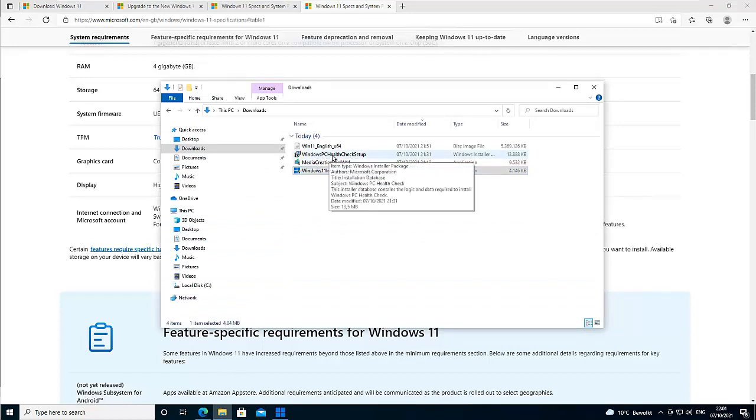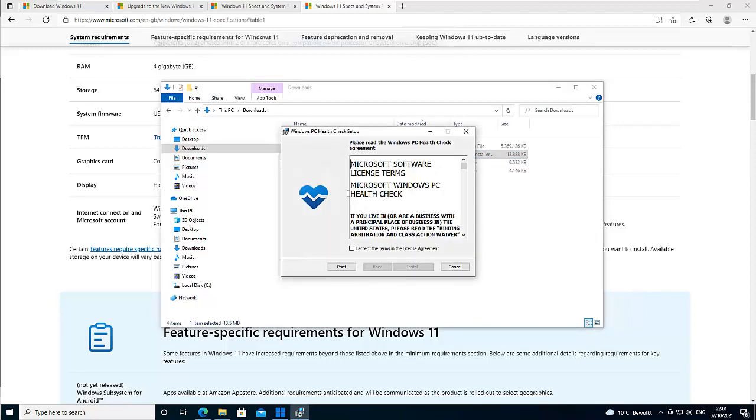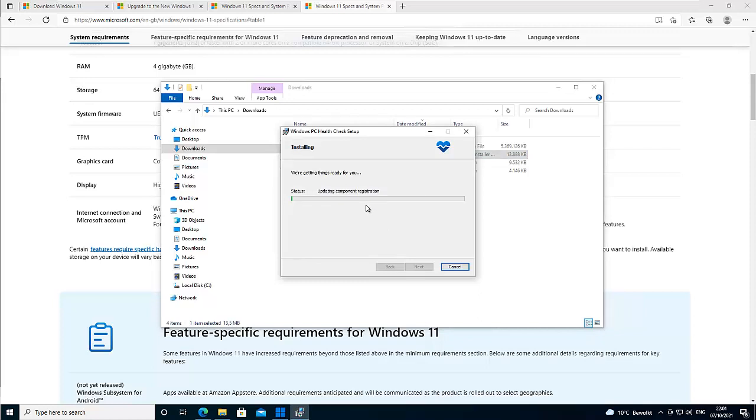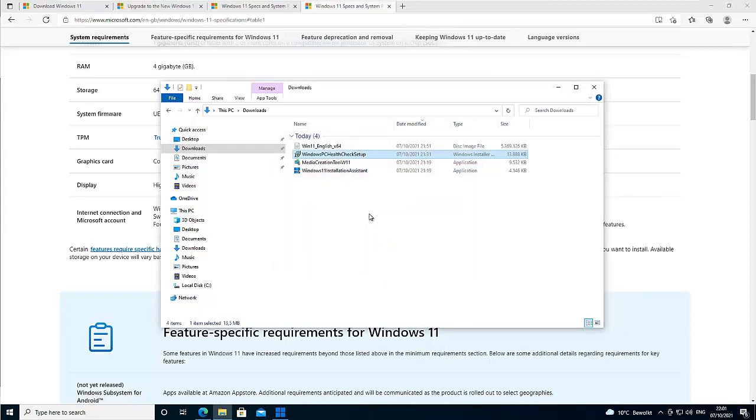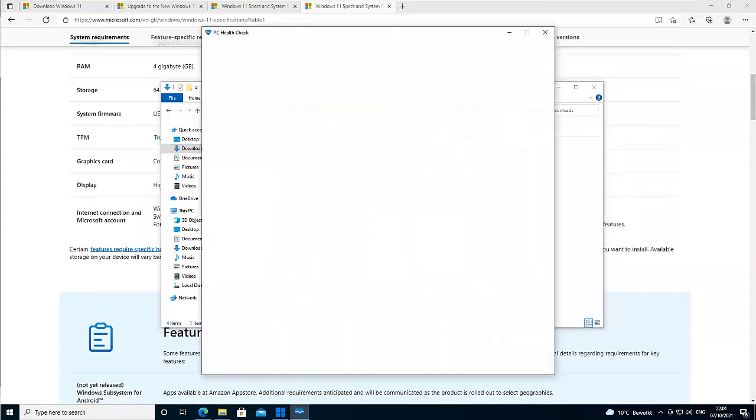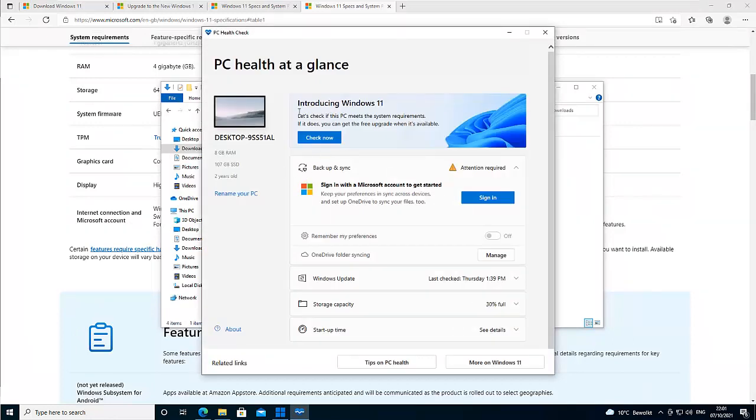If I go back again to my folder, here you can see I've already downloaded the Windows PC Health Checkup setup. Let me just double click on that, accept the license terms, and then say install. Let me click finish. So now it says, introducing Windows 11. Let me check if this device actually meets the requirement of installing Windows 11. Well, I know because this is a virtual machine, it will tell me that it does not meet the Windows 11 requirement. So let's click check now.